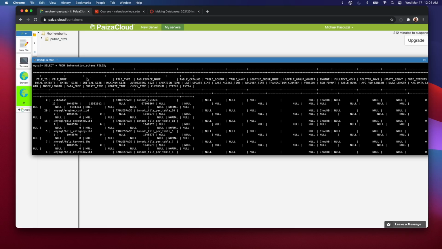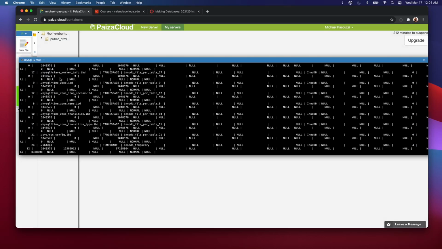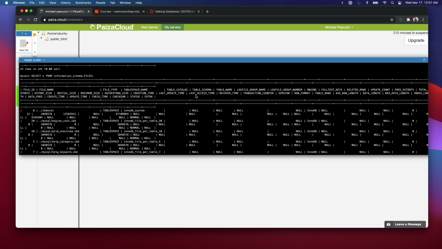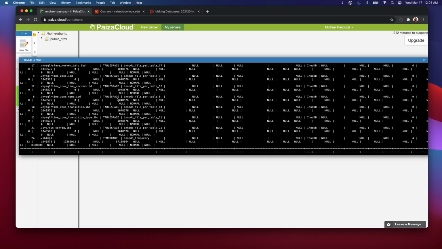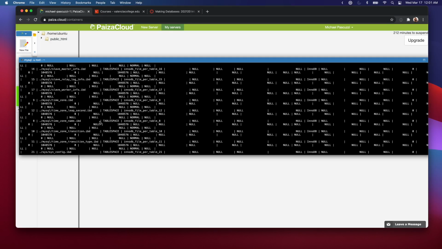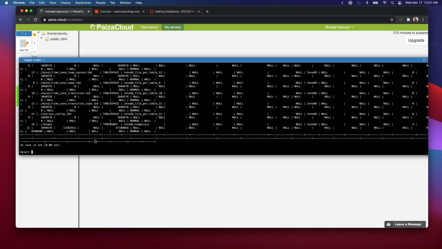It's a little messy because there's so many columns, but essentially you have columns of the kinds of information you're going to see in this table. So file ID, file name, file type, table space name, quite a lot of stuff, and quite a lot of columns, or sorry, quite a lot of rows. And this is really messy. And so now let's look at how we can adjust this query to get something a little more useful. So we had select star from files.